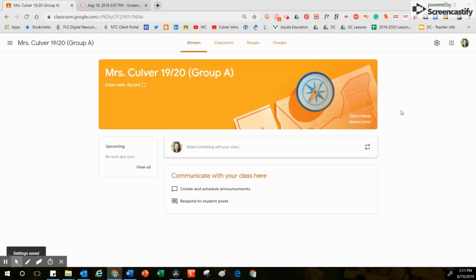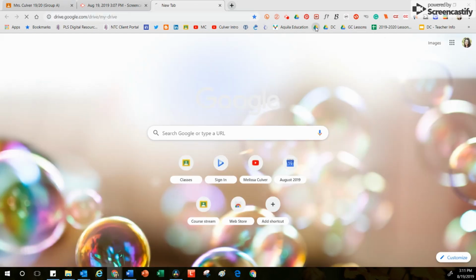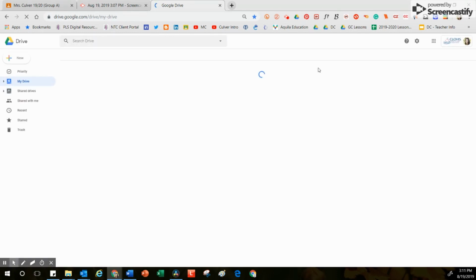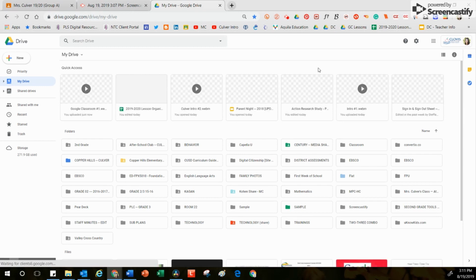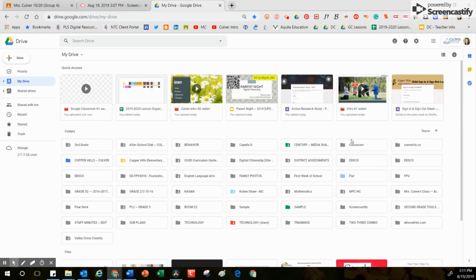When Google Classroom designs a class for you, each time this happens, Google also does another thing for you. Google magically designs a folder inside Google Drive by the name of Classroom, and inside that Classroom folder, it designs a folder for your specific classroom. So I'm going to double click right here where it says Classroom.